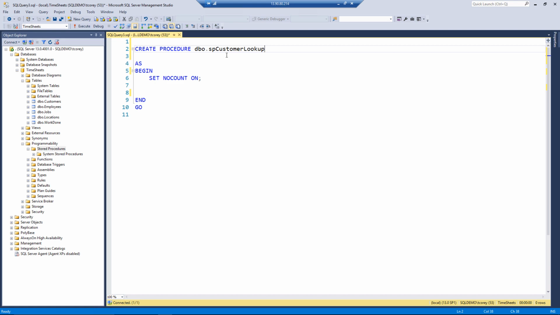Now, do not call it sp underscore to start it off. The reason why is because SQL Server has reserved sp underscore for its stored procedures. And if you use this, it's going to look for this stored procedure in this database and also the master database. And you could actually step on the toes of something Microsoft has done. So don't do that. So sp is fine. sp customer lookup.